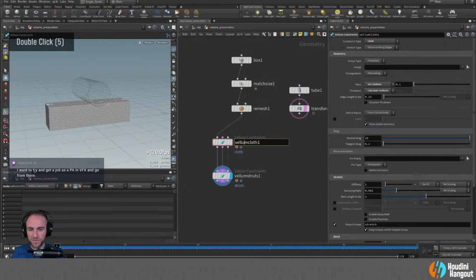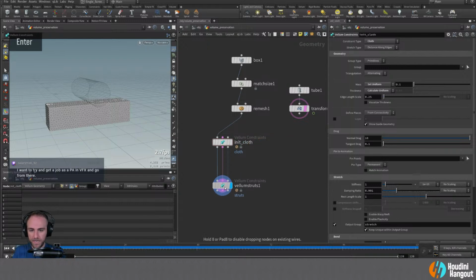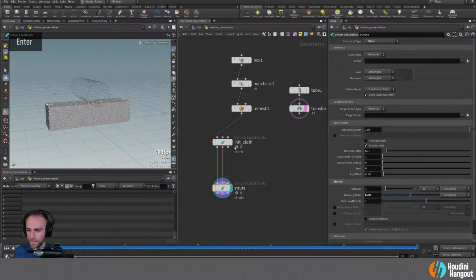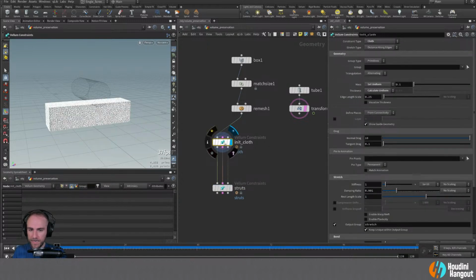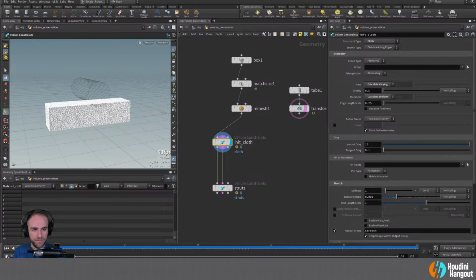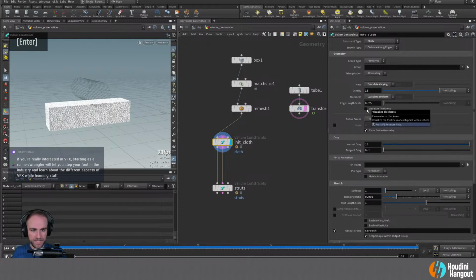The interesting thing is we could actually probably reuse this Vellum cloth for 2 of them, actually. So let's just call this initialize cloth. The beauty of Houdini, right? The proceduralism. Let's do struts like that. And all right, so we've got the cloth here. That, let's calculate varying. I'm going to set this to be 10 on the density, 0.1 on the uniform thickness.